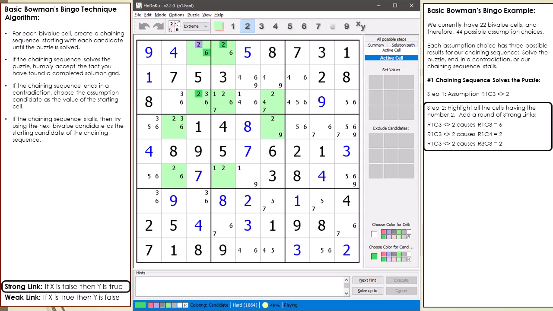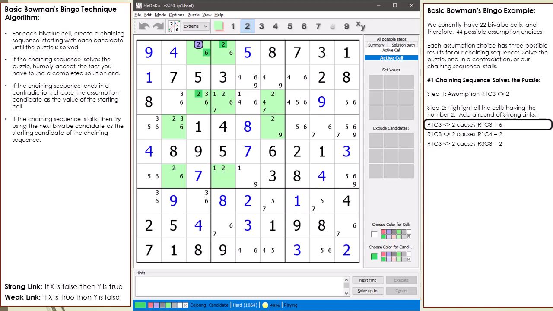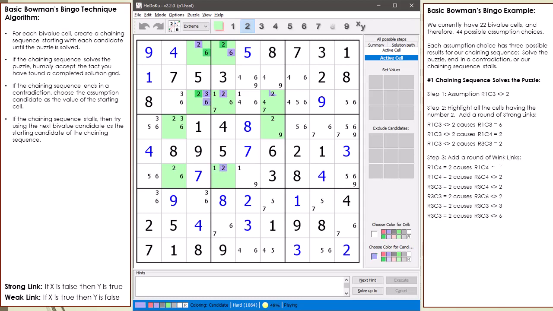A strong link is a relationship between two candidates where if one candidate is off or false, the other candidate is on or true. Since the 2 in cell 1,3 is off, the 6 in cell 1,3 is on. And since the 2 in cell 1,3 is off, the 2 in cell 1,4 is on. And since the 2 in cell 1,3 is off, the 2 in cell 3,3 is on. A candidate being colored purple means the candidate is off. And if a candidate is colored in green, we are pretending that that number is the chosen value of the cell. Next, we add a round of weak links to our chaining sequence.